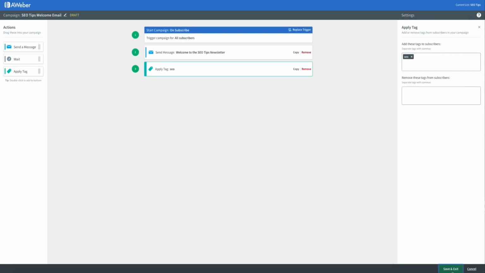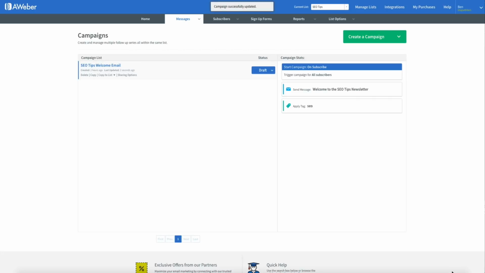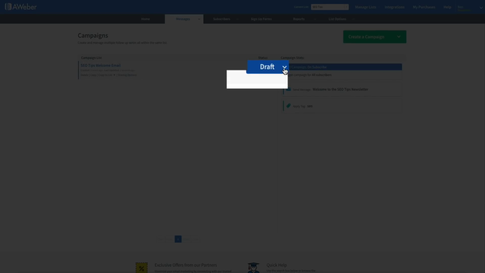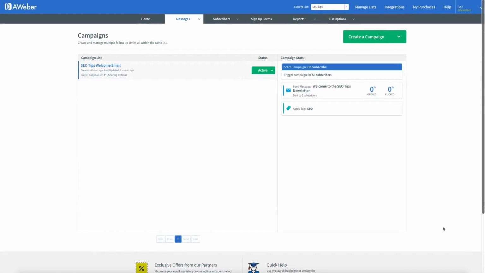And then in a few seconds, you'll see your campaign in the campaign list, but it's set to draft status. So you'll want to activate it. So click on the drop down right there and select Activate Campaign. And congratulations, you now have a welcome email autoresponder that will be triggered as soon as someone signs up for your email list. Nice work.